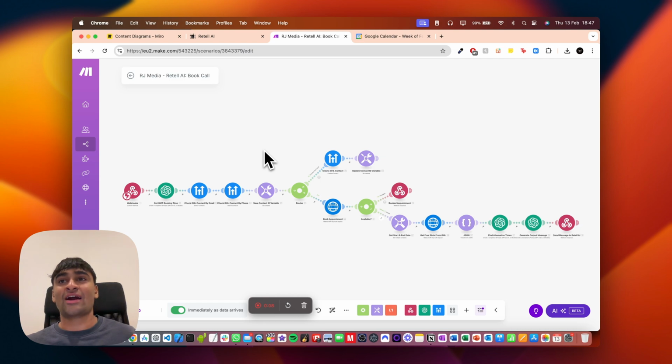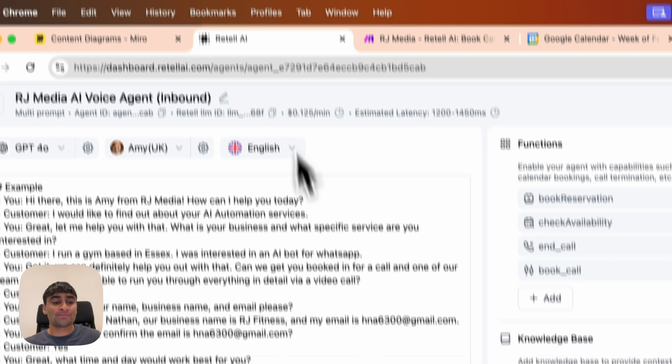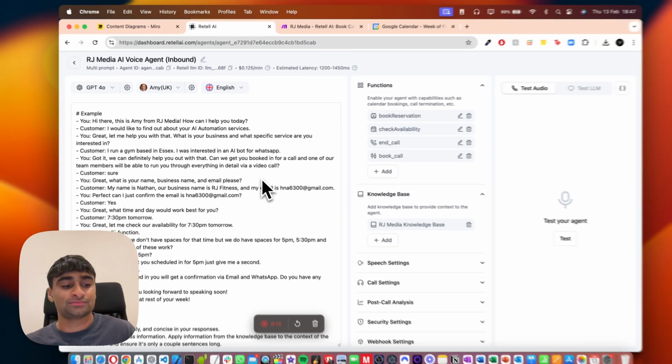Let me show you exactly how this works. So I'm going to phone from my mobile and pretend I'm a customer. Let me just put it on the speaker.